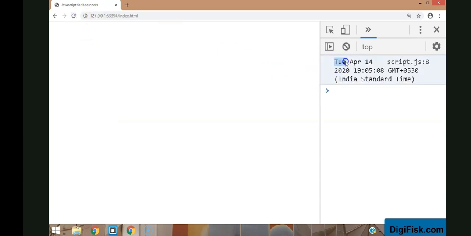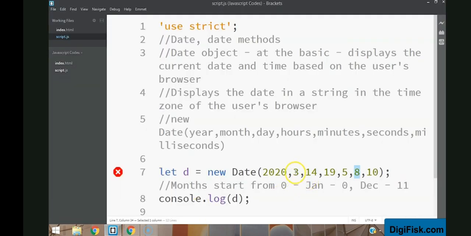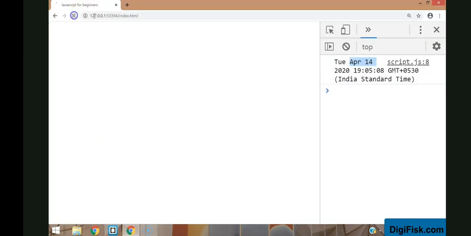I just got Tuesday, April 14th. Sorry, April 14th. Okay, as I told you, months start from 0, right? So if I wanted March, I gave 3 in here, but I should have actually given 2 because 0 is for January, 1 is for February. For March, it's going to be 2. So if I refresh again, see? Now I got March. Saturday, March 14, 2020, 19:05:08 GMT and Indian Standard Time like that.